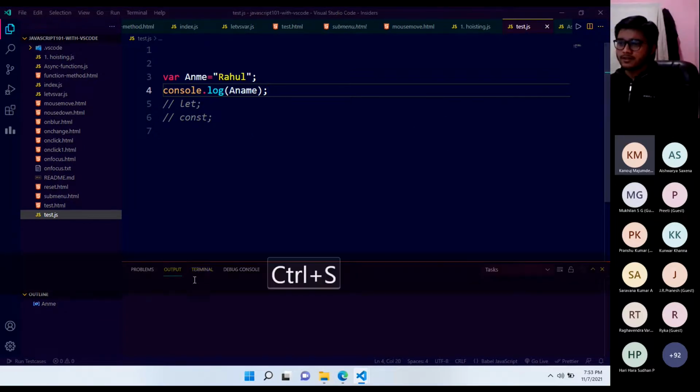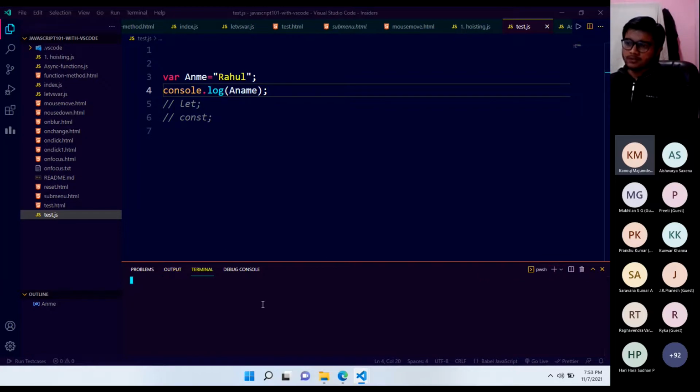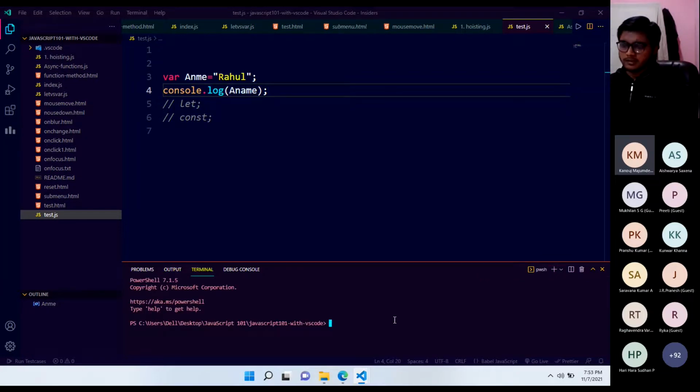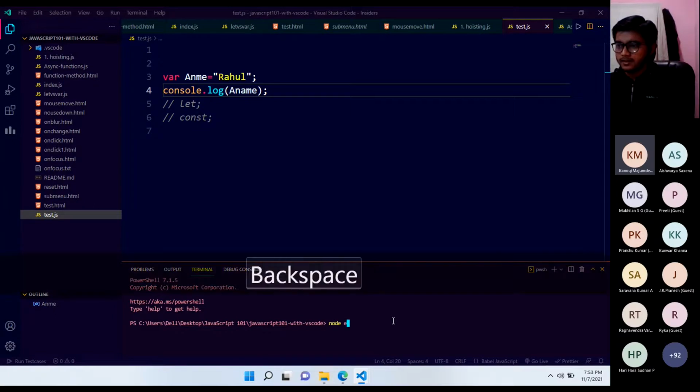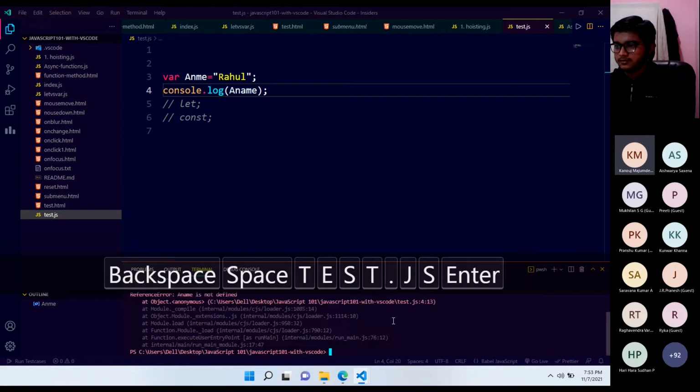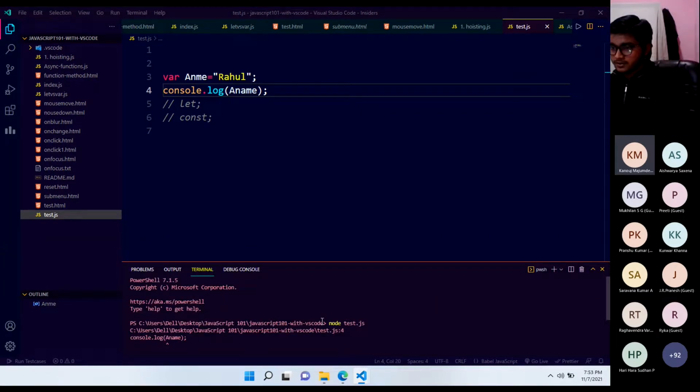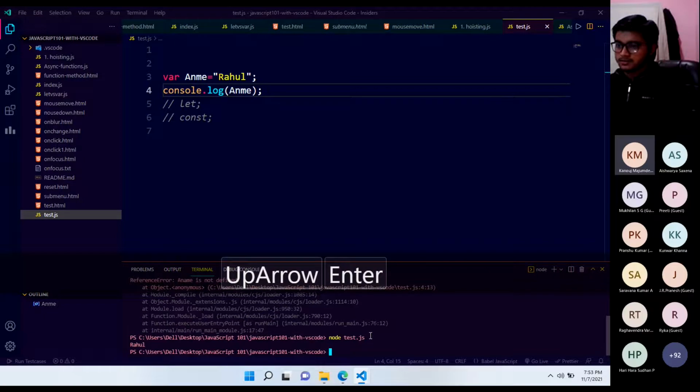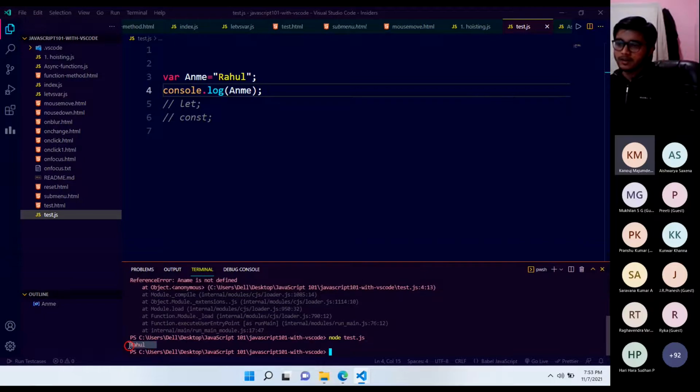I'll just save it. Okay, I just saved it. I'll go to the terminal. So this is my terminal. I'll just type node test. Okay, so we got an error. Sorry, the upper one is not right. So I go here, I type it again. So I see an output called Rahul, right?